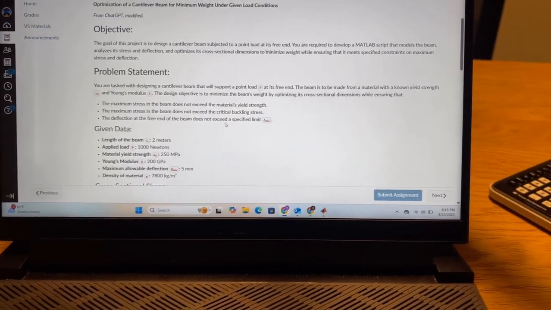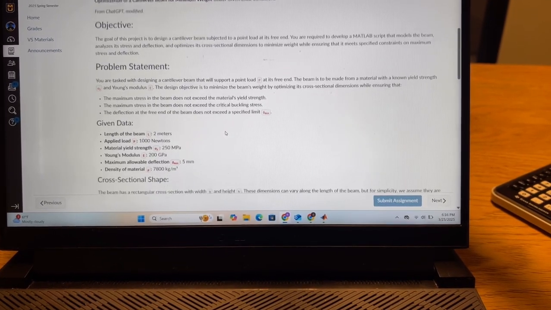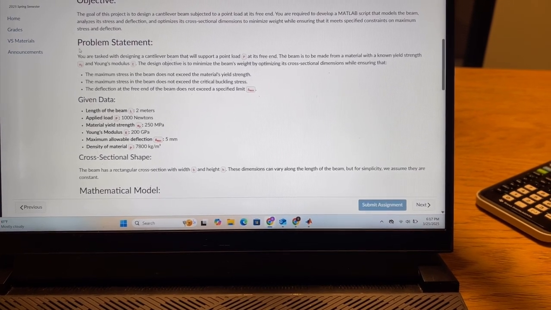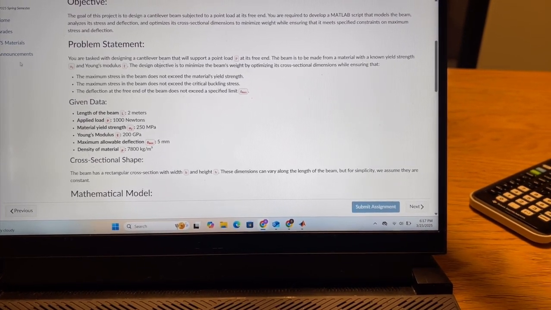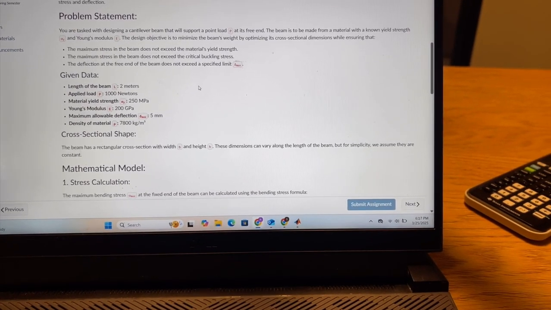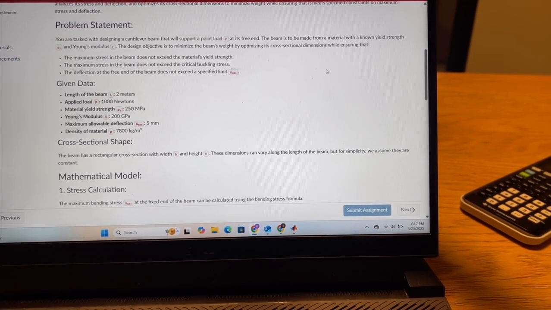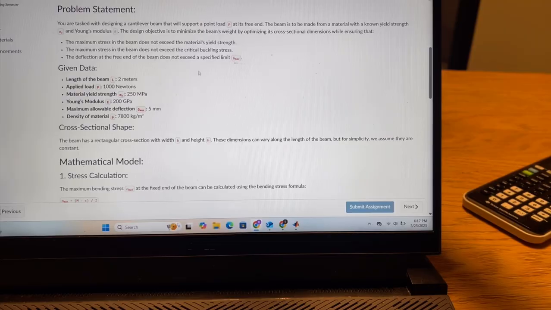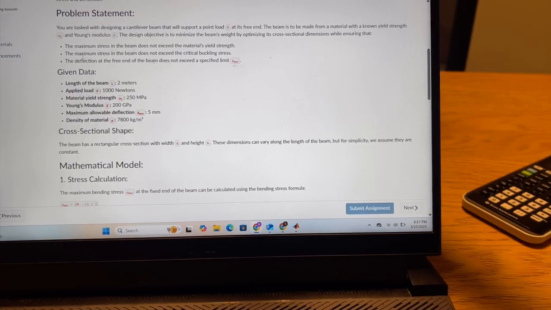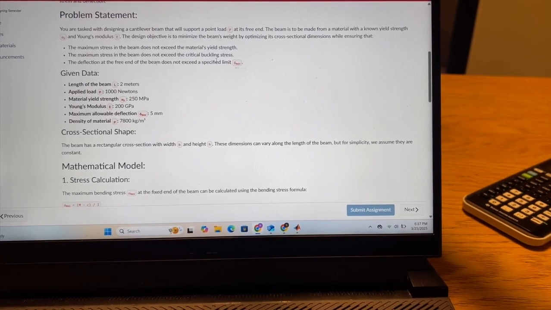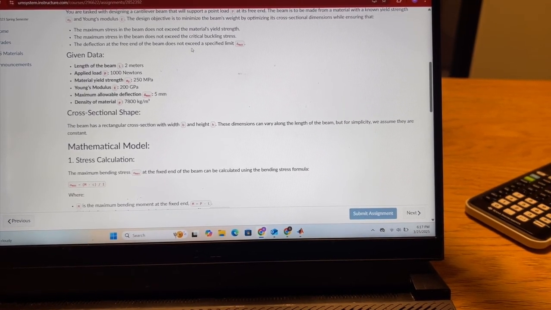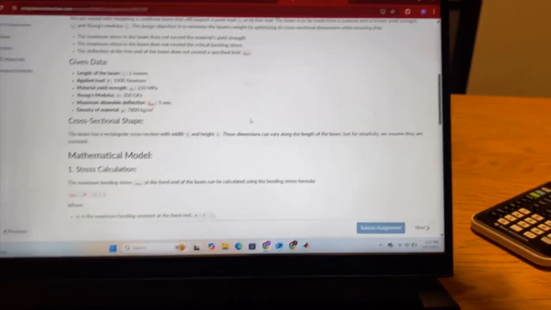After the objective, you've got the problem statement. We're tasked with designing a cantilever beam that will support load P at its free end. The beam is made from a material with a known yield strength and Young's modulus E. These are just variables for Young's modulus and the yield strength. The objective is to minimize the beam's weight by optimizing its cross-sectional dimensions. In doing that, we needed to ensure that the maximum stress in the beam doesn't exceed the material's yield strength. We needed to make sure that the max stress in the beam does not exceed the critical buckling stress. Then we also needed to make sure that the deflection at the free end of the beam did not exceed a specified limit of this variable right here.